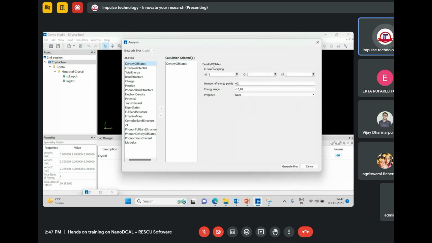And in the density of state, you can see these are the parameters. We need to change the K point sampling. If you change the K point sampling, N1, N2, N3, then you will be able to get the plot. If you select 1, 1, 1, then the graph will not be plotted. So you need to select some K point sampling. Here you can see, I have selected 3, 3, and 3 for N1, N2, and N3. So this is the density of state.